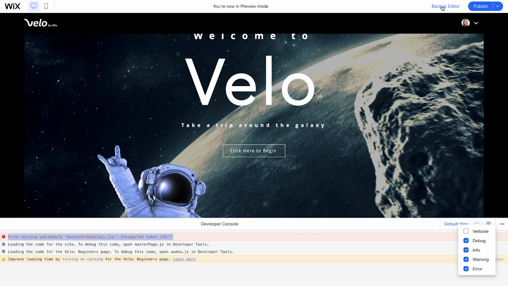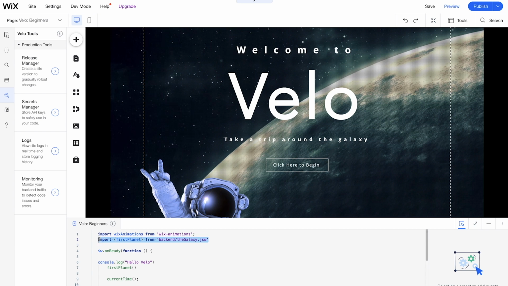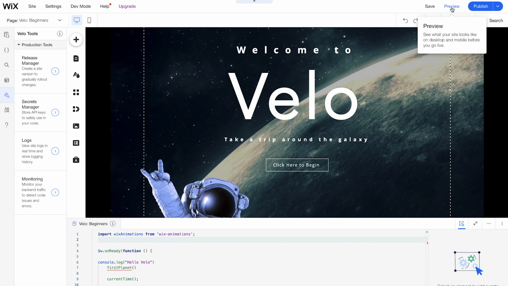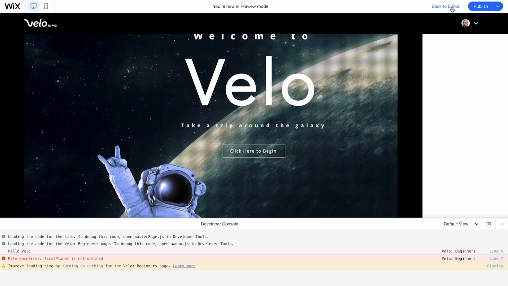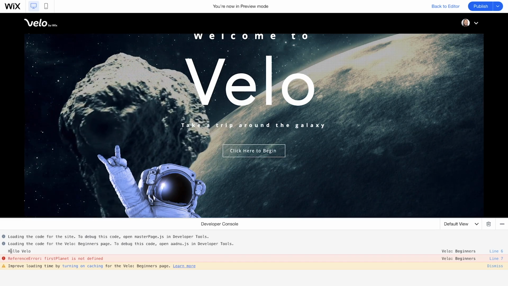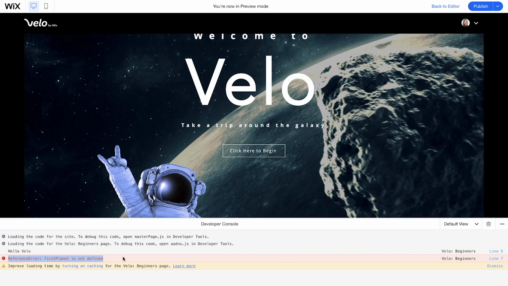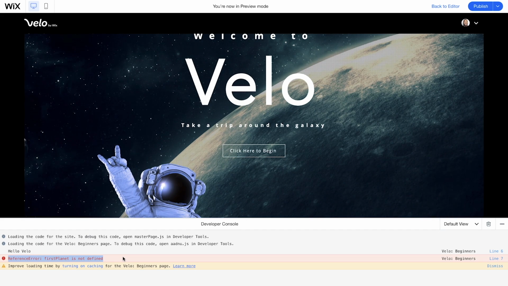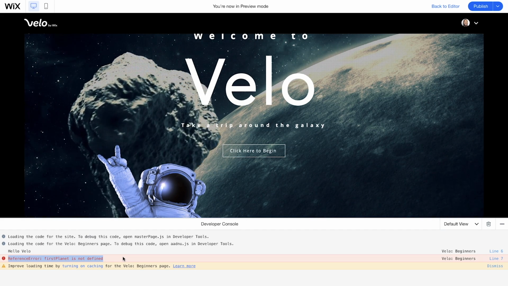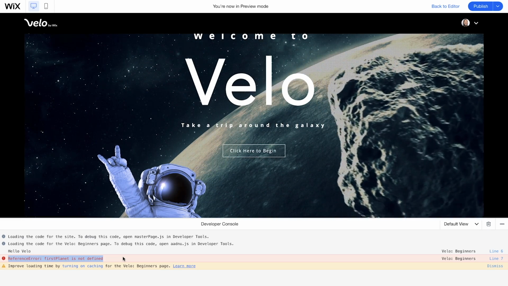So I'm gonna go back to the editor, and I'm gonna get rid of this import here. We're gonna go to preview mode once more, and we should see our log now. So notice now I see hello Velo, and I can also get another error here for a reference error, first plan is not defined. So our developer console is going to be able to tell us if anything's happening inside of our editor, right? If we have anything wrong with the code, and it can also give us messages back to us when we are logging them inside of our front end.